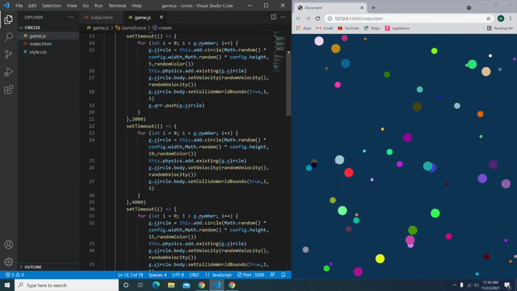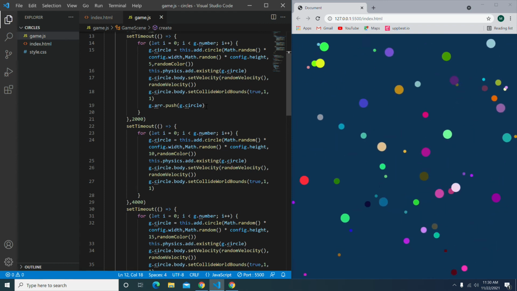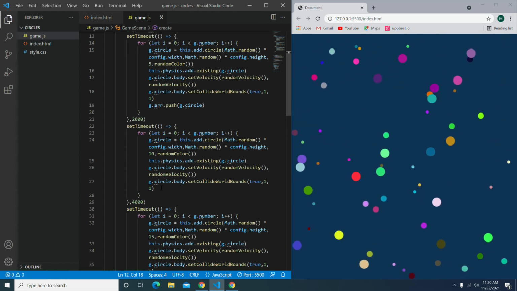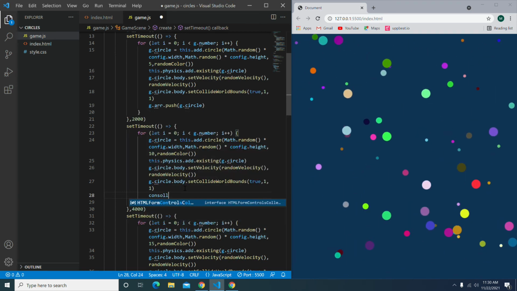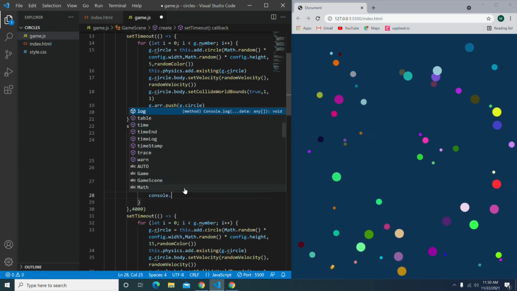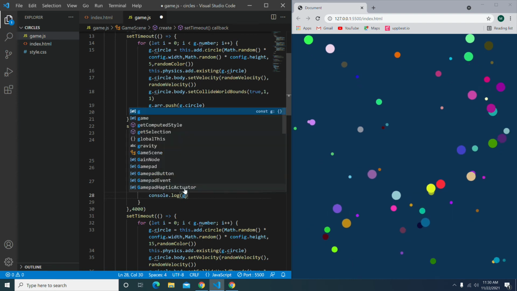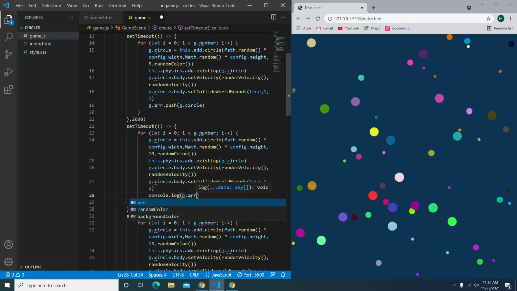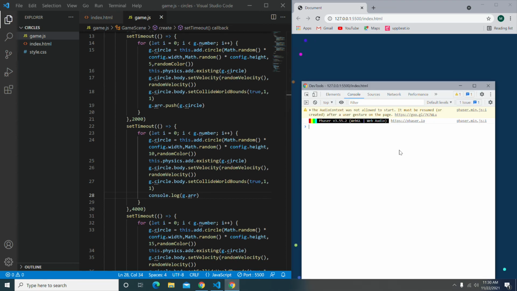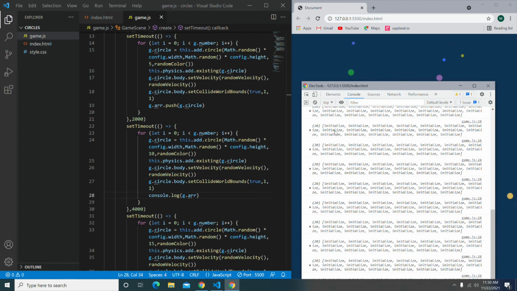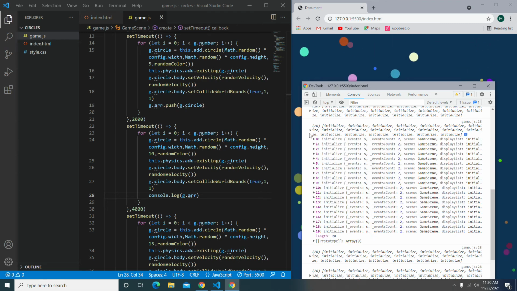So, let's see if we can console log it. I don't know. Yeah, we should be able to. Console dot log g dot array. So after 4 seconds, we should see, there it is. So the first 20 circles were pushed into our array.